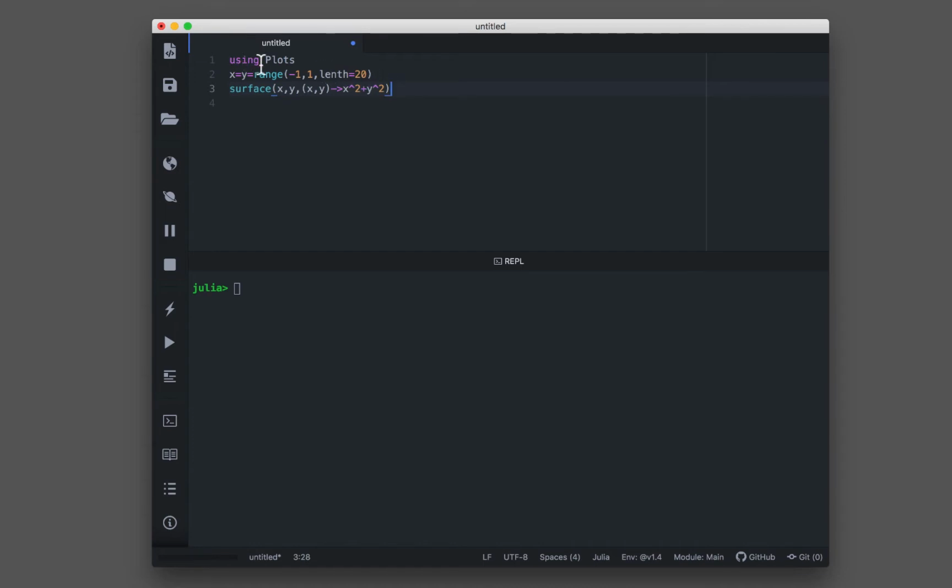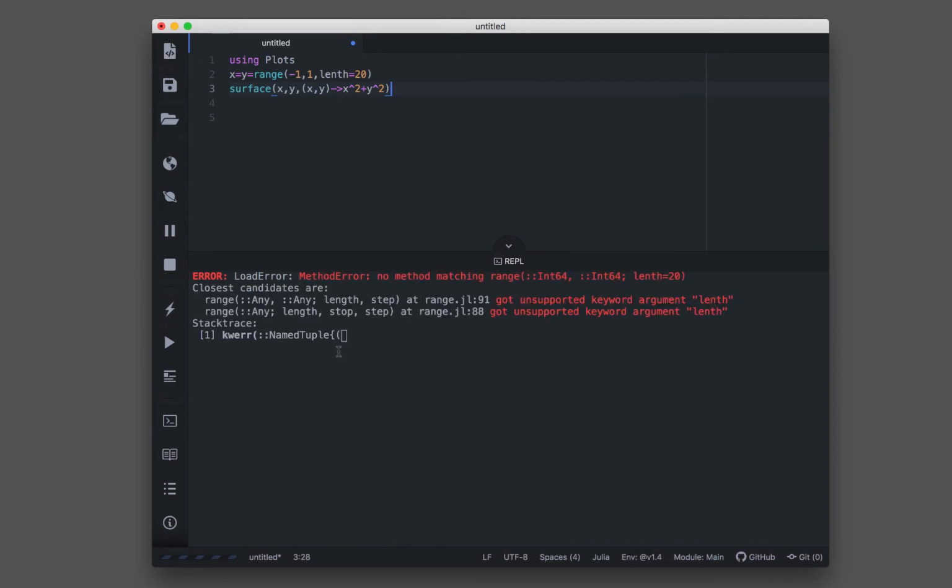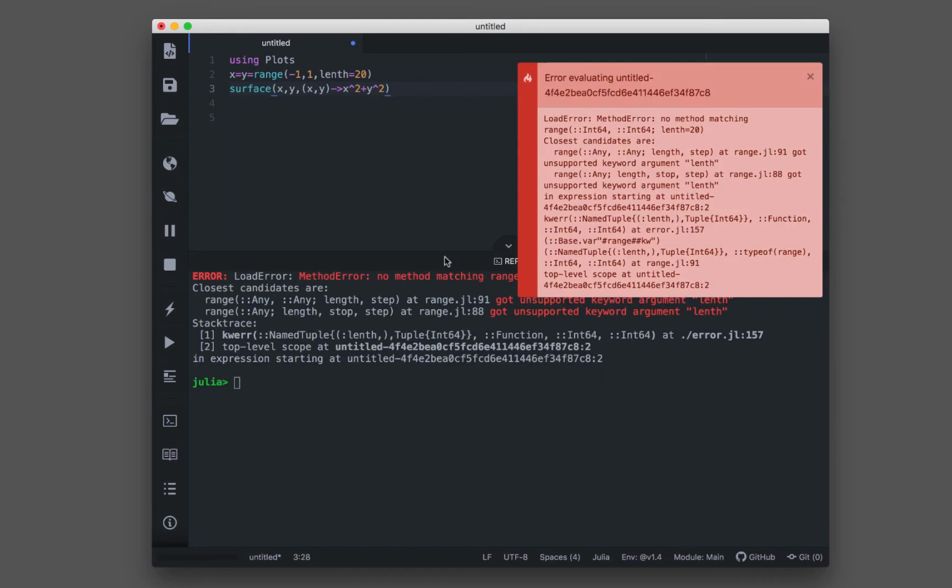So let's try just the third line. As you can see, this means surface is not defined by default, so we need to load the Plots package, which we didn't because we didn't press Command Shift Enter. So this time I'm pressing those together, and here the bar is showing that Julia is working. Let's wait a little bit. Unfortunately, we've got some errors, but we will try to figure out what the problem is.